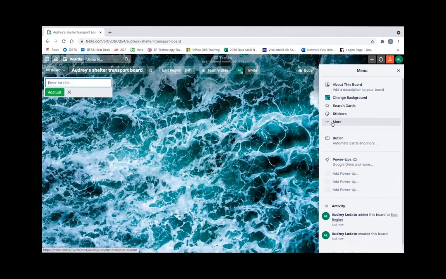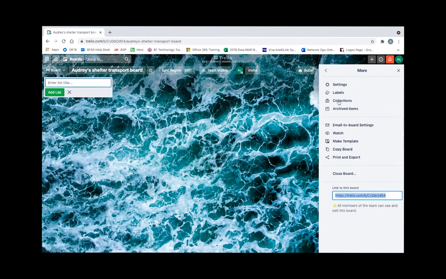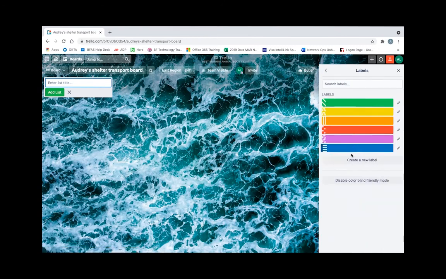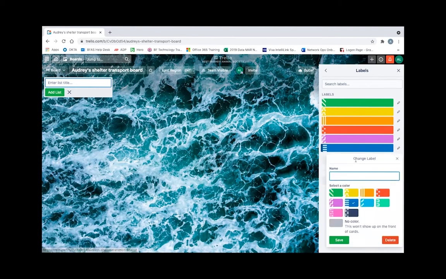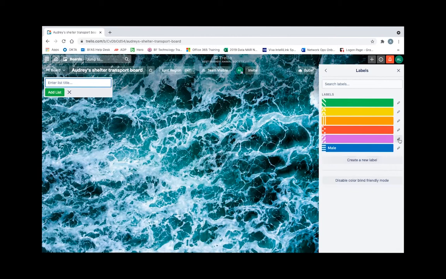The first thing we're going to do is make some labels. To do that, you have menu here. You're going to click More, then click Labels. Labels are a way to compartmentalize information. So let's make the blue label male. We'll make this one female.